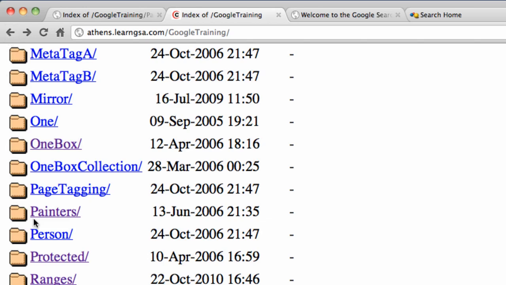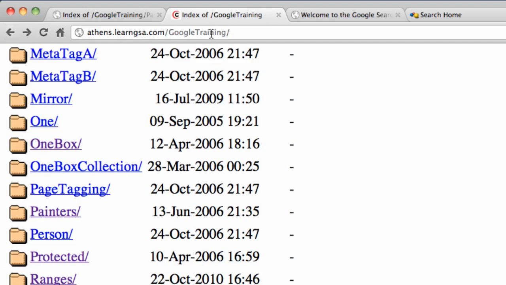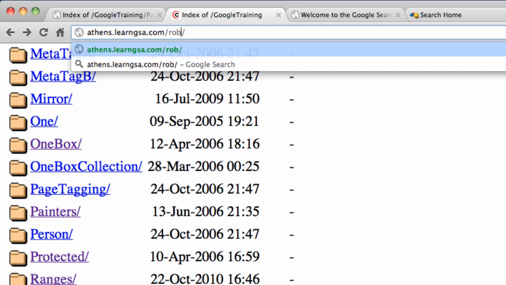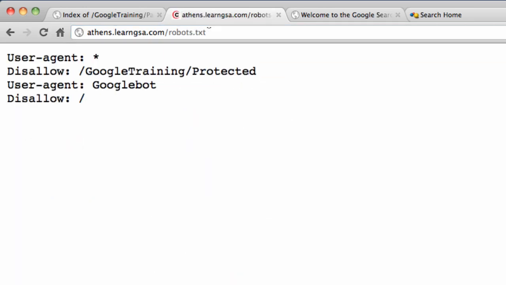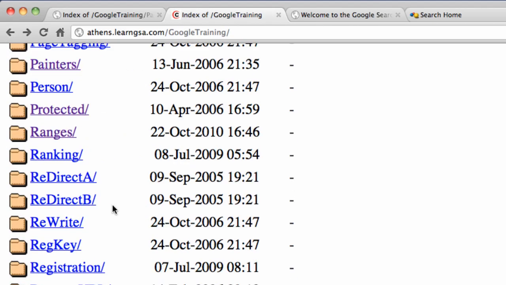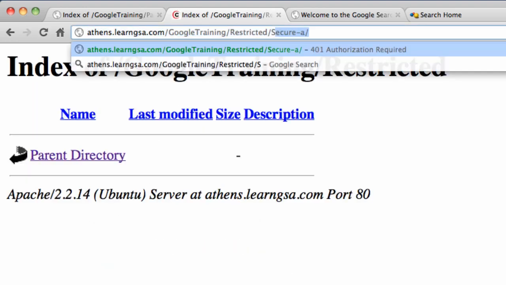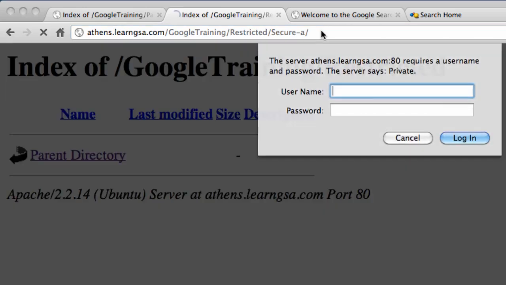The directory called protected includes 3 HTML documents, but they will not be crawled because the robots.txt file will not allow that directory to be crawled for all crawlers. There is a directory called restricted secure A that requires user credentials in order to get the content. We will not configure crawler access, so we will not be able to crawl the directory.